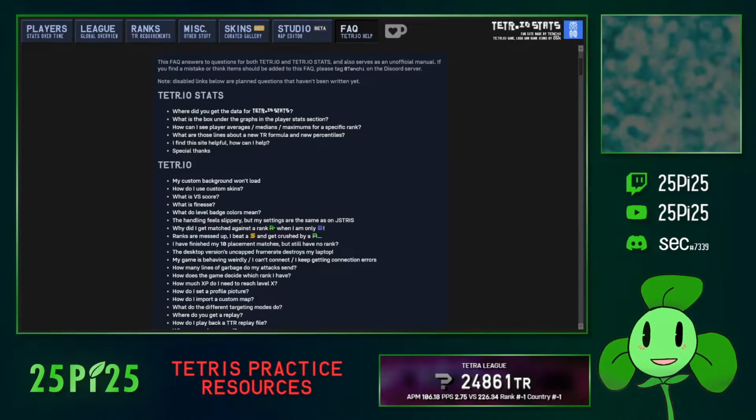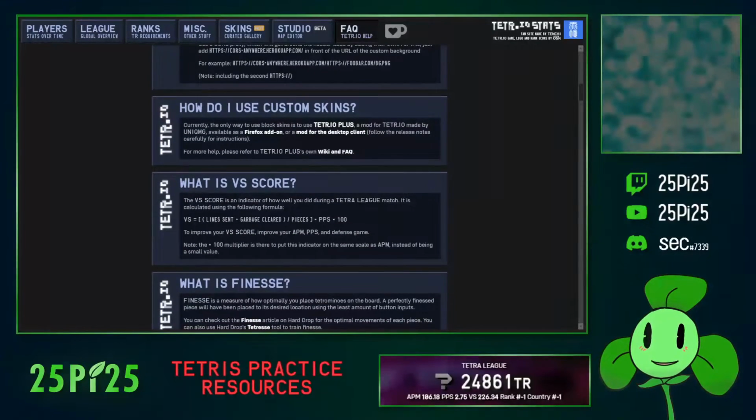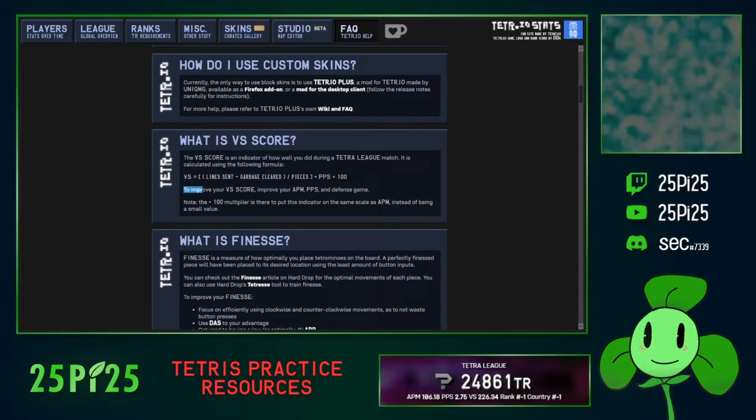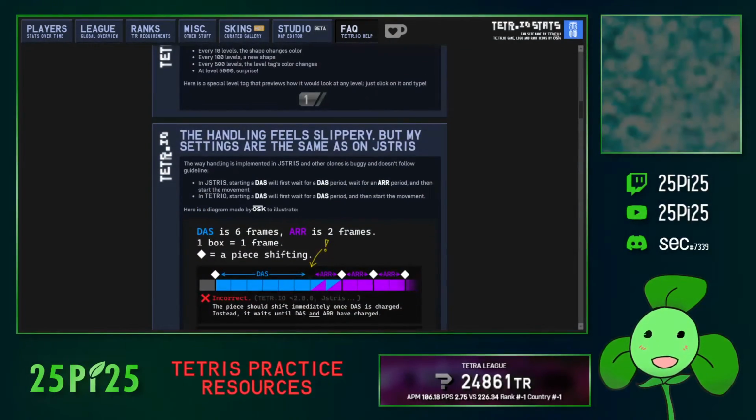And then you have the FAQ. It's just a bunch of Tetrio questions, such as Tetrio Plus, the formula for verses, and stuff like changing DAS and ARR.